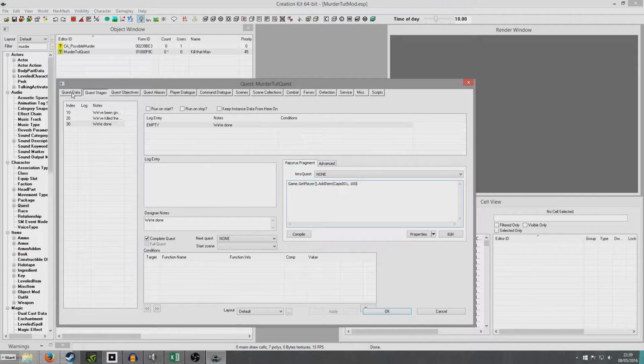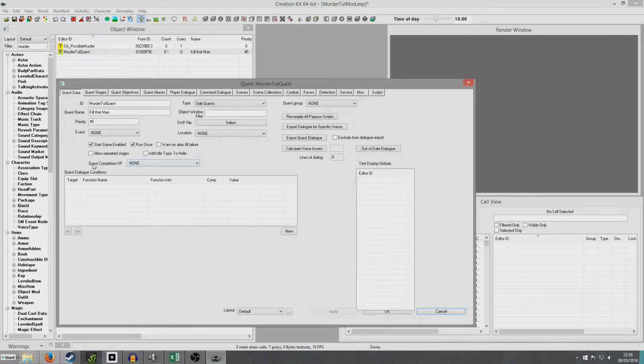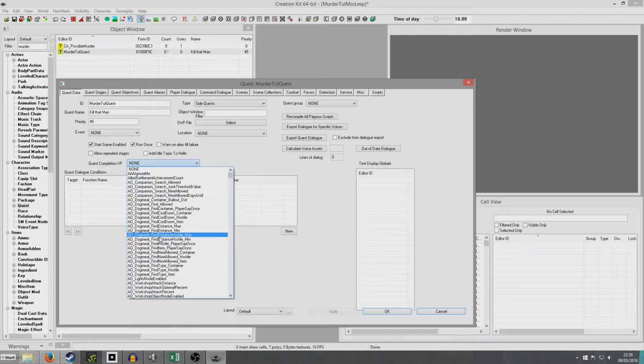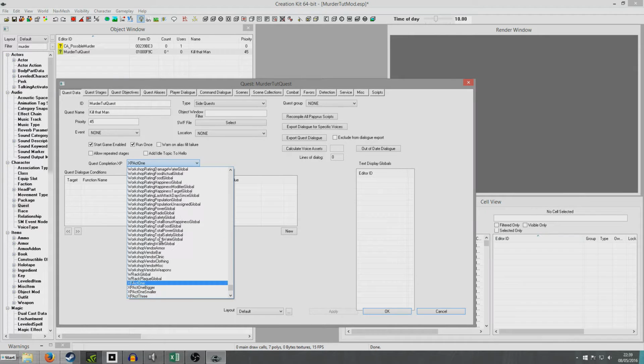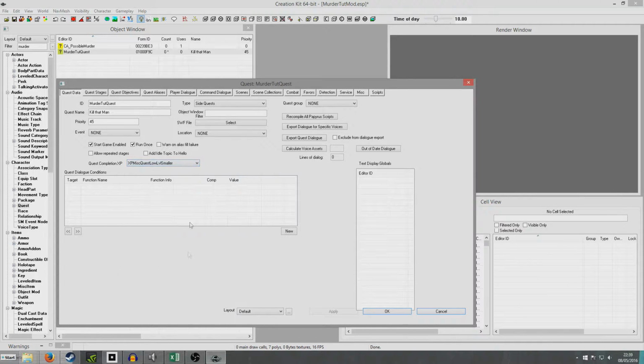quest is completed. And I also realised we didn't add any completion XP, so if I hop back over to quest data and look at quest completion XP, we can assign the variable here, so we'll go for XP, and it's showing us up here. So let's just put XP low level smaller, so it's a teeny tiny amount.